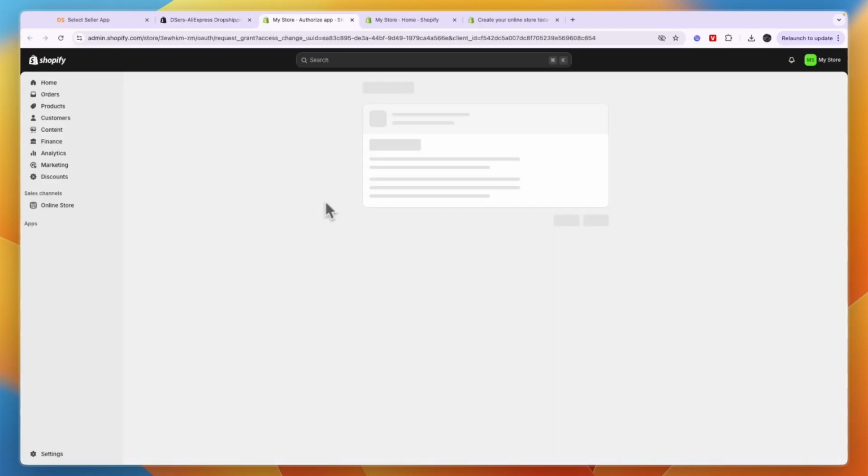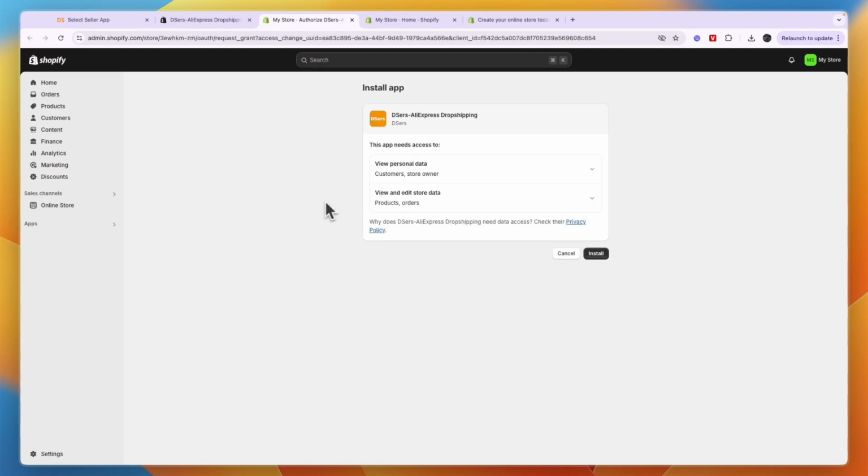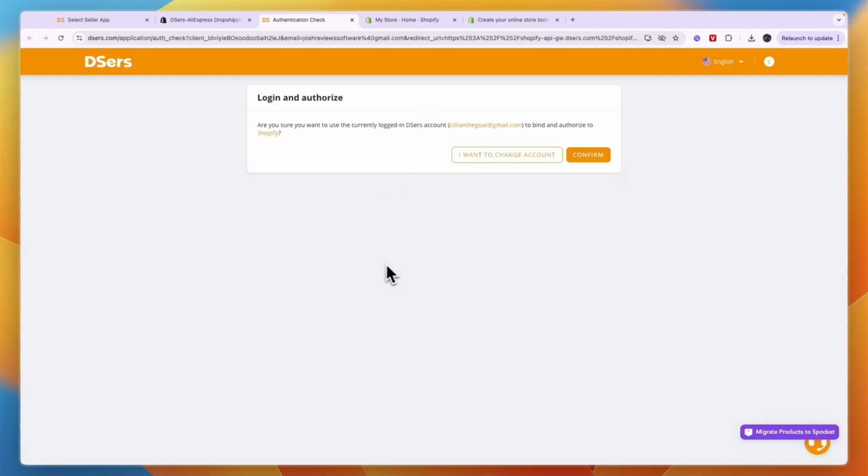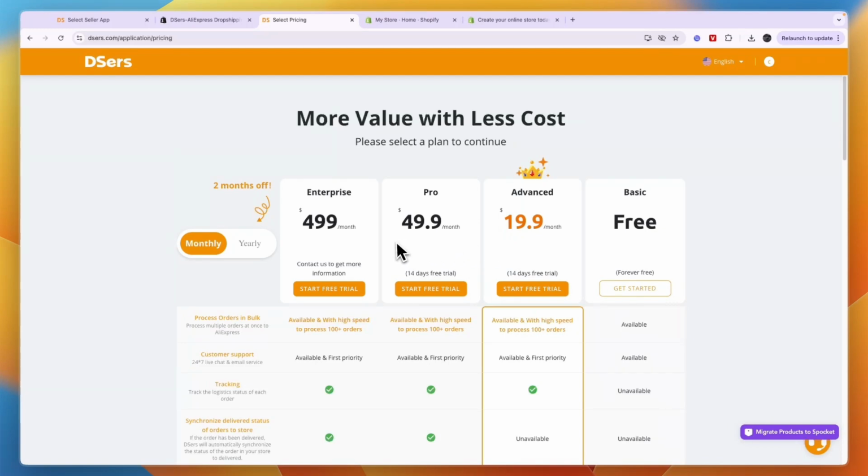Now from here just click on install. And if you already have a tab open, it will just sign you in automatically. So then just click install, and otherwise just sign into your Shopify account. From here just click on confirm. And now you will see the plans that they have right here.